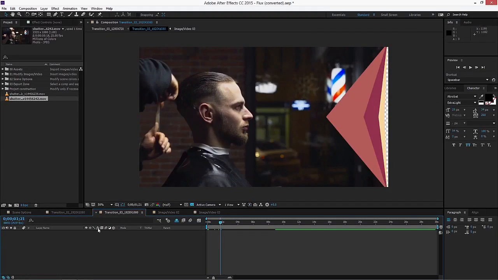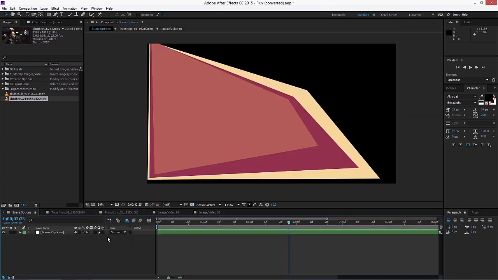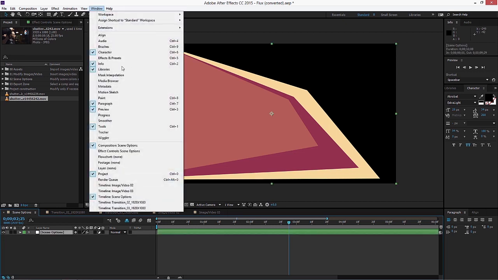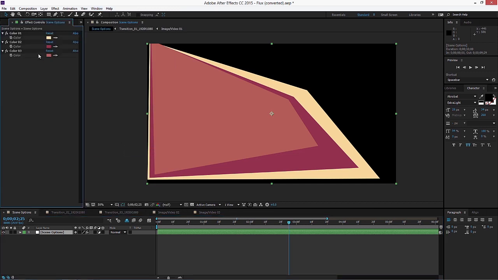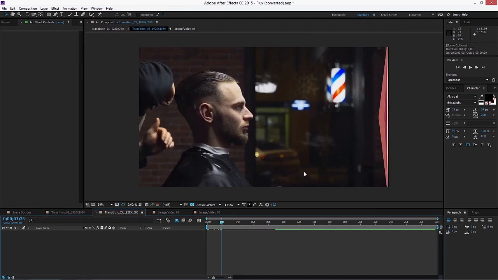So what we do now is go back to scene options. We just want to choose some colors that match the theme that we're working with. So I'm going to click on the scene options layer, and then I'm going to go to Window, Effect Controls, and that will bring up our panel. Now when we go back to our transition, you can see that there's some very prevalent colors of blue, white, and red here. I want to use those.